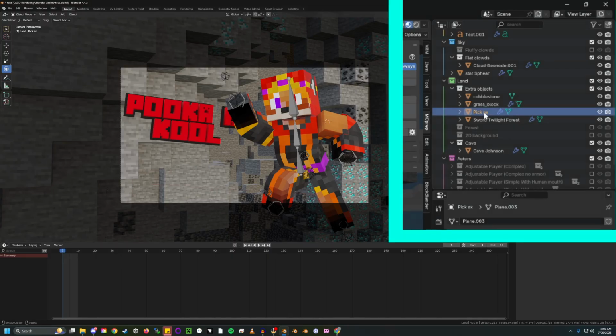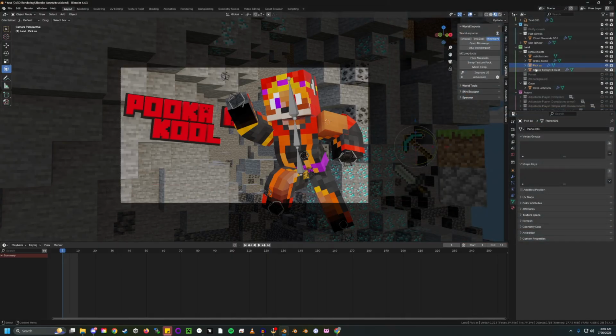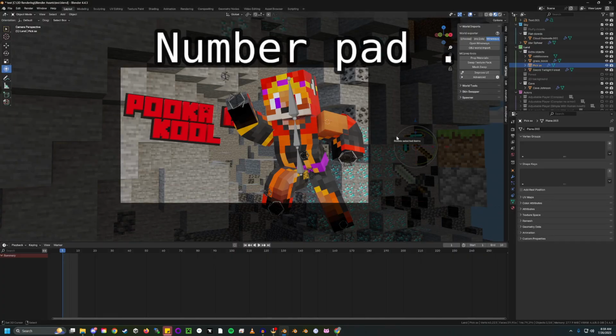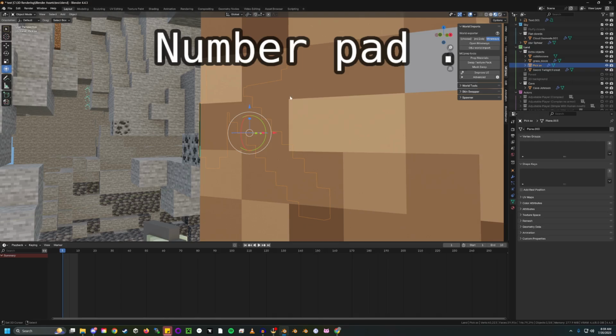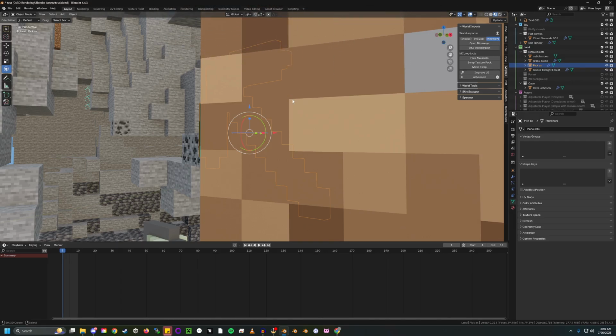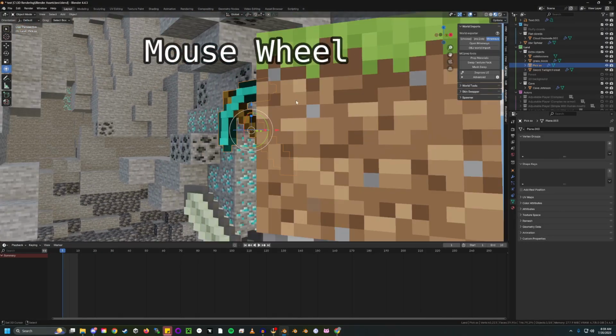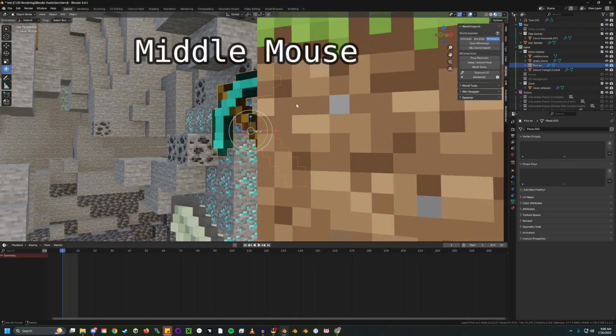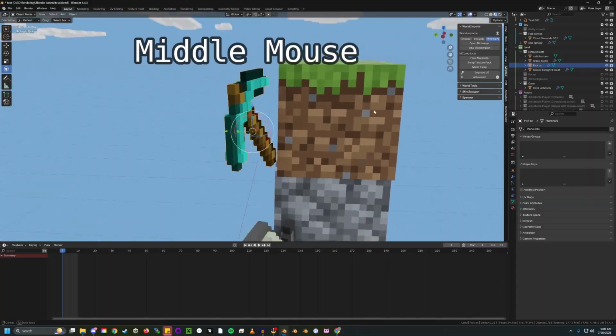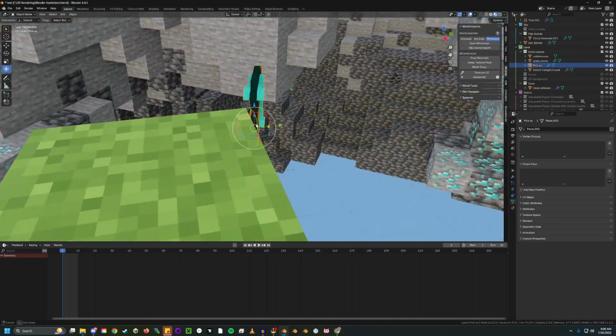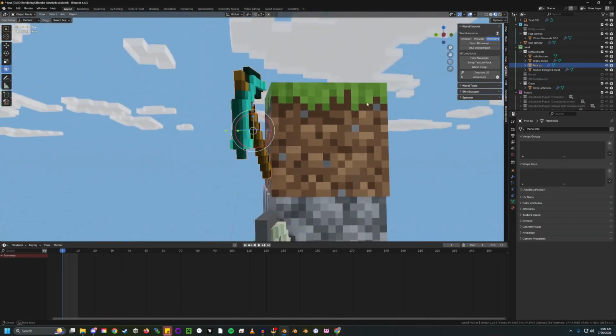Left-click the object in the list. While your mouse is hovering over the 3D viewport, press the period in the number pad. This will zoom your view over the object that you had selected. Use the mouse wheel to zoom in and out. Hold down the middle mouse to move your view around the object.